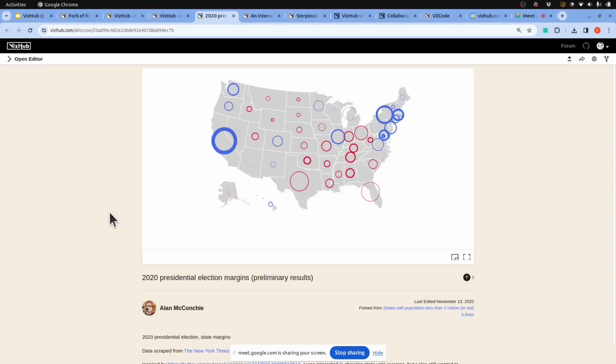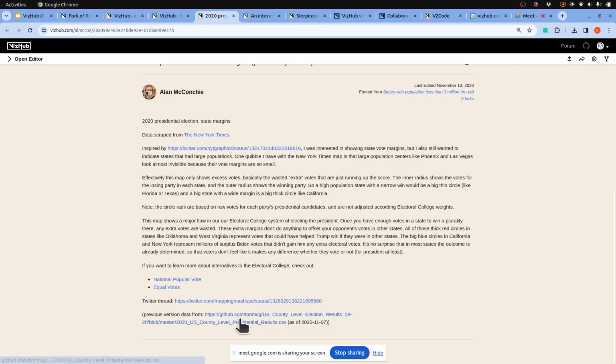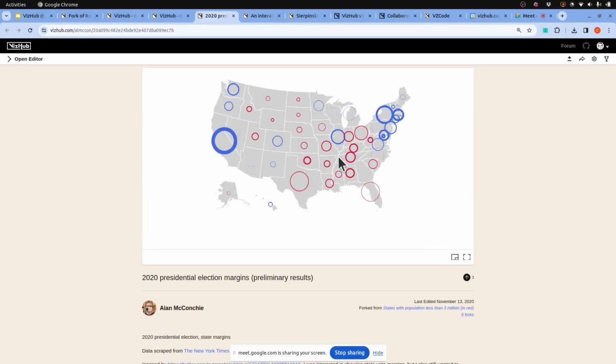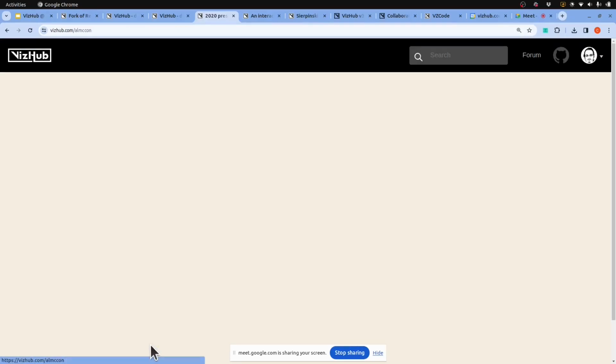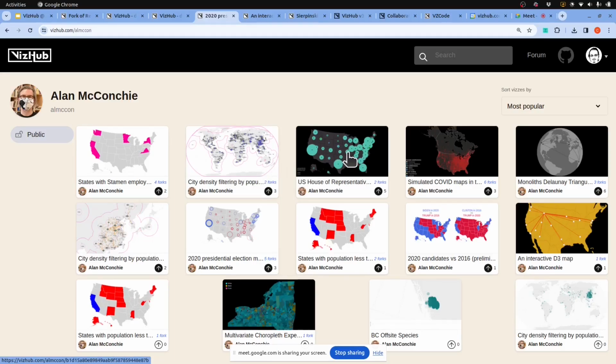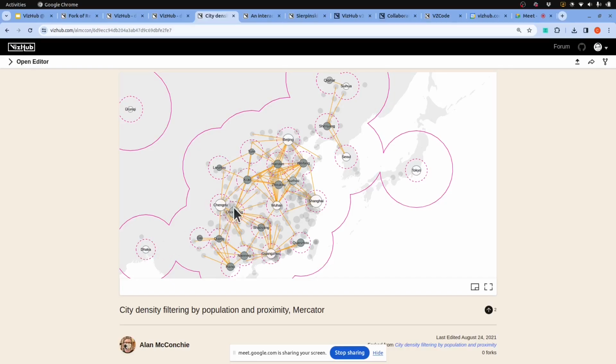And this one actually ended up getting featured in a Fast Company article. I don't know if it's linked here. But the point is, you can do real data viz work in here. It's not just for toy examples and students. Some other cool thing he did, city density filtering. This was some kind of wild algorithm for figuring out which cities to label when you have a lot of cities. And this ended up in some kind of a real product that Stamen did.